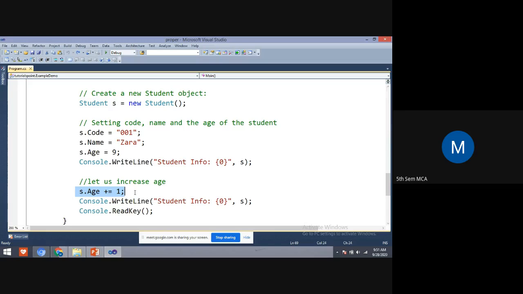Now let us increment the age value. Now students, when you display this info of students, the age will be incremented by 1. The same details it will display, code and name, only the age value will be incremented by 1. Now the age value will be 10. You can see the output, you will get a clear idea.